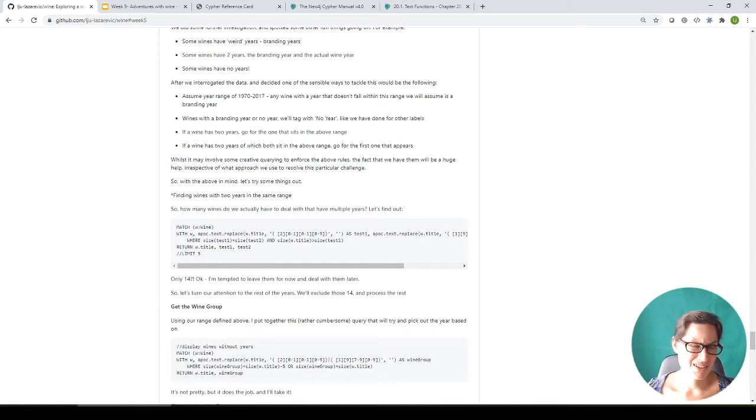Some of the wines had 2 years, like 2014 something 1000 or 1970. We'll get back to those weird years. So we had those 2 years, and it's like, well, we only want 1 year, so how do we figure between the two of those? Some wines had no years at all, like many of the Proseccos just don't have a year, and that's fine. We can deal with that. And as you recall, we looked through the data and we thought, well, actually, let's try and figure out what's a sensible range for a year.